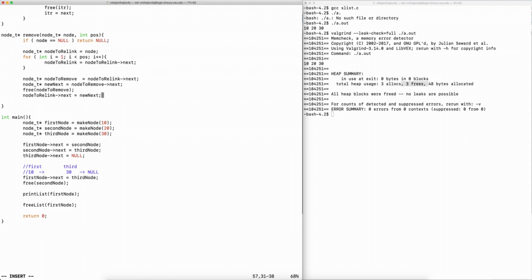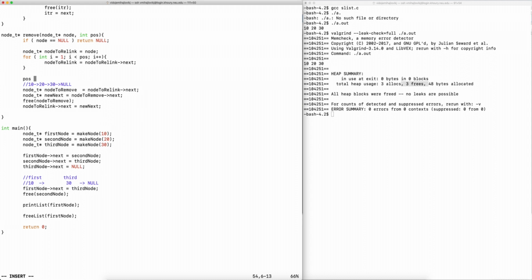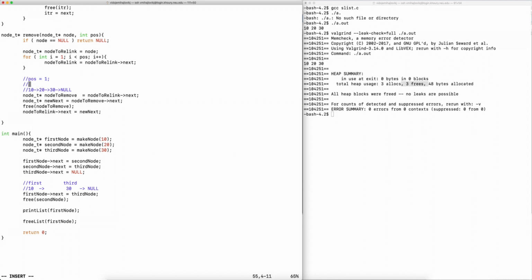Okay. So let's take an example to see how this will look. If I have 10, 20, 30, and then null, and I'm trying to remove 20, so position equals 1. In our case, since I start with the first node, I'm not going to enter this for loop, so node to relink will equal the first node, 10.